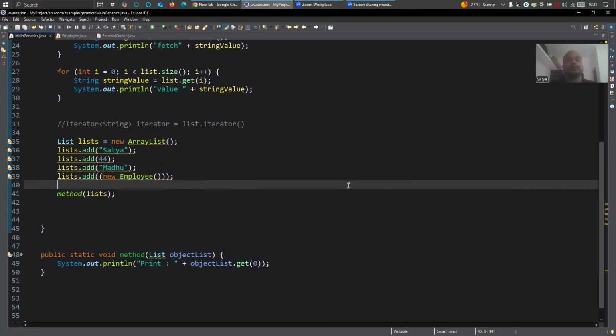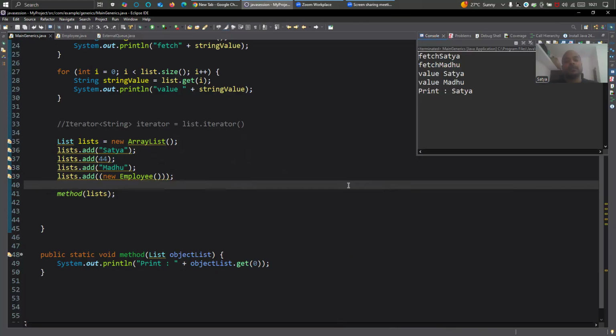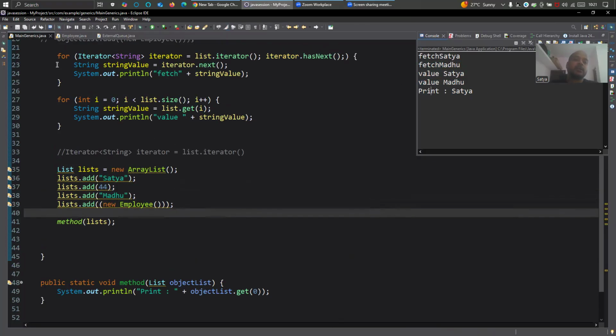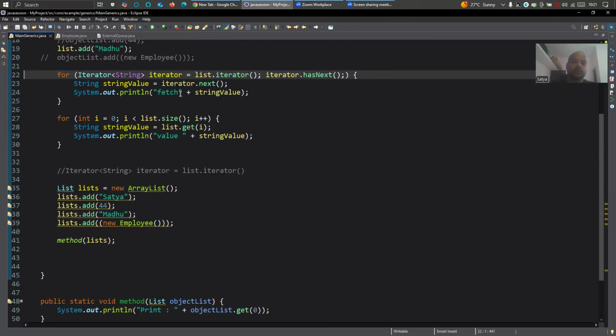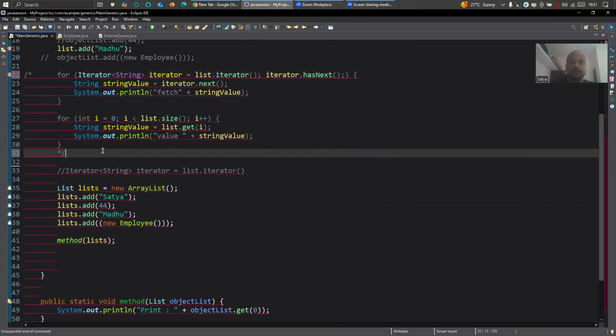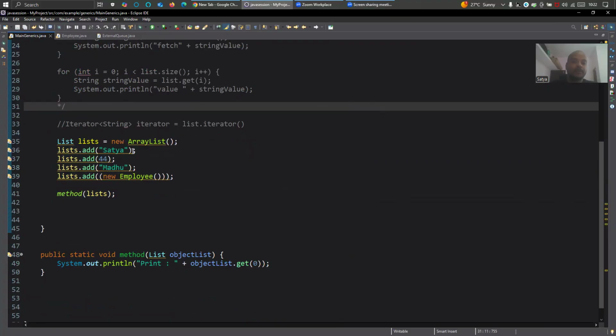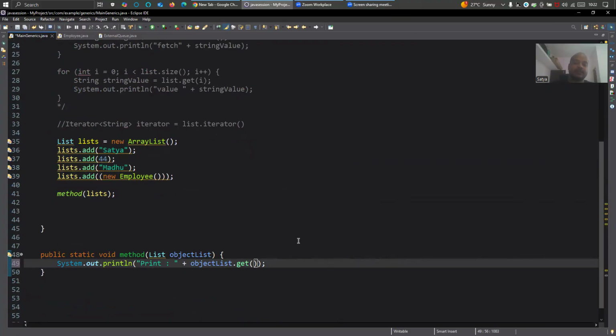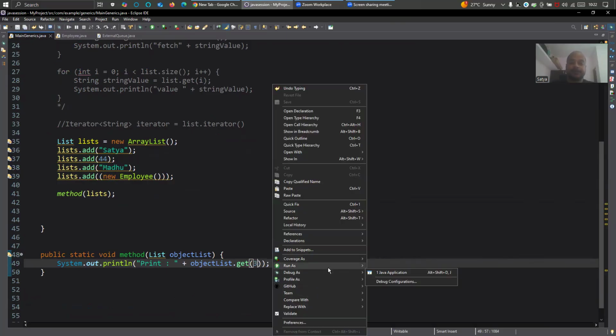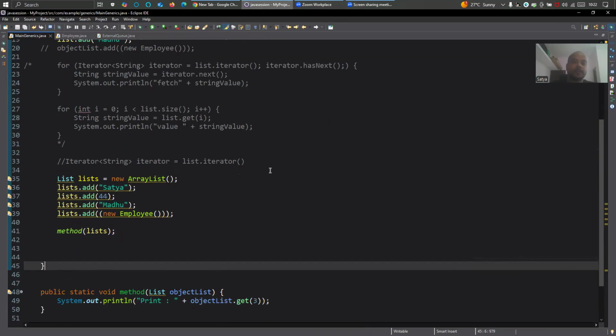So now what we are seeing, we are trying to understand polymorphism, right? This top output is coming from the iterator for loop and the next one, print Satya, is coming from here. So I'll comment these for loops here so that we will only have the print down, right? The employee object is in index 4. So let's say that is index 3. If I put 3, you will see it will print the employee. We have created an employee object on top.